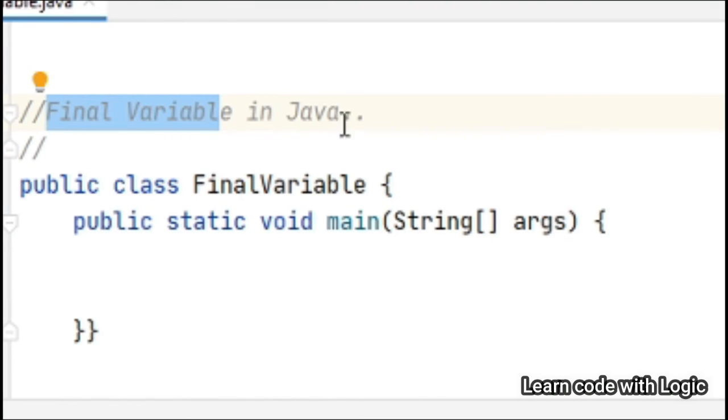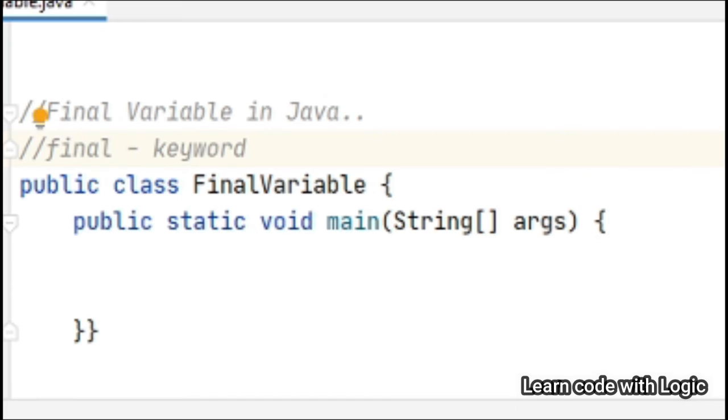Hey, welcome back to Java tutorials. In this tutorial, I will talk about what is a final variable in Java using one example. Basically, we need to understand that final is a keyword. If you use this final keyword, once a variable is declared, we cannot change it again.